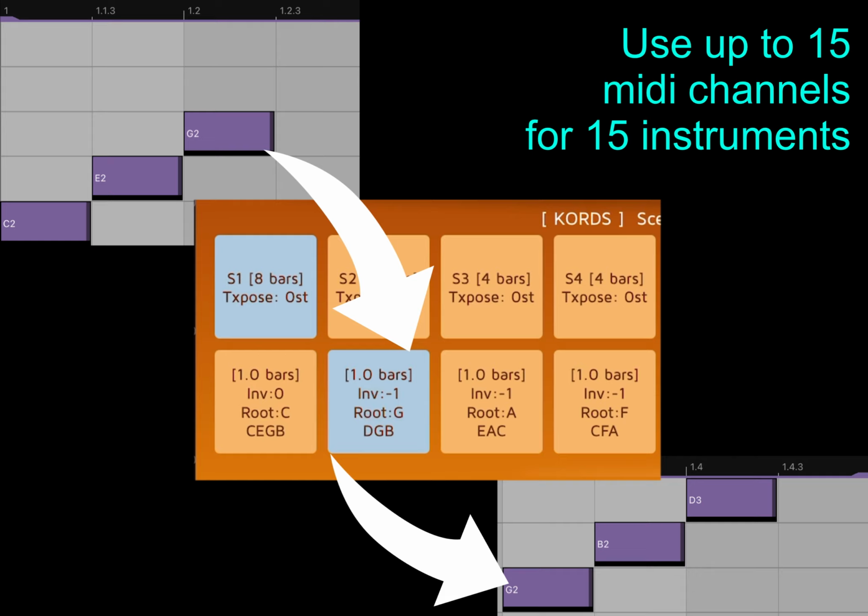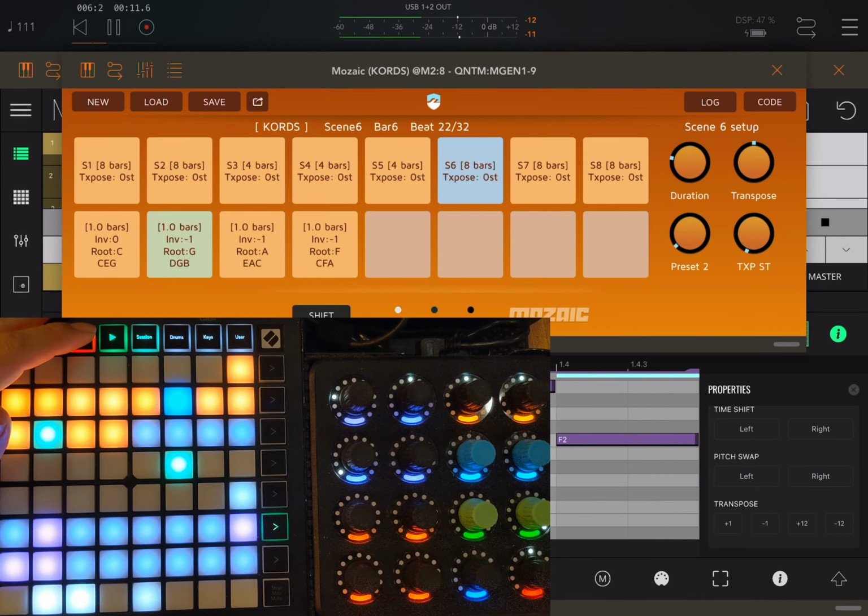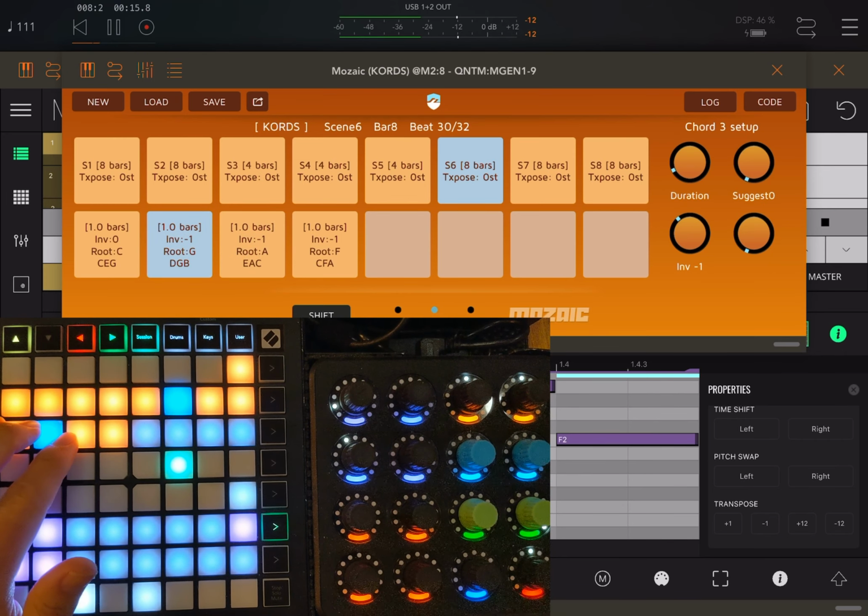It provides a simple way to create melody and harmony without having to remember any music theory, and it allows you to reharmonize your song at any time by changing the chords. Even in a performance context, during playback, you can reharmonize your entire song by jumping to different chords and scenes.